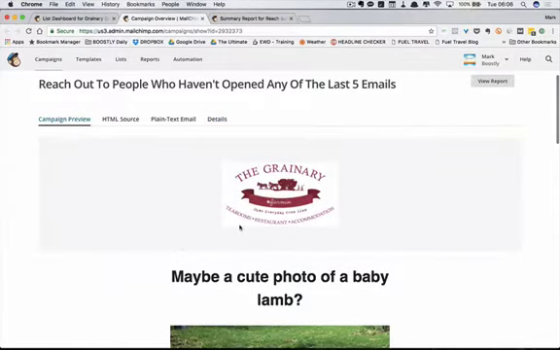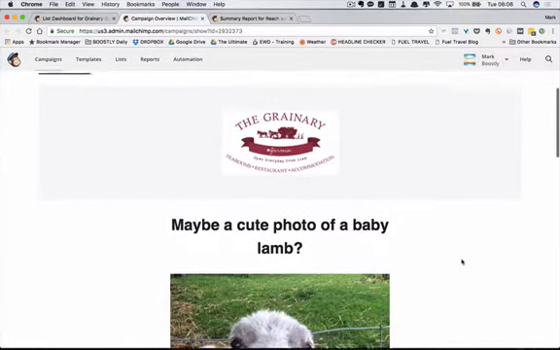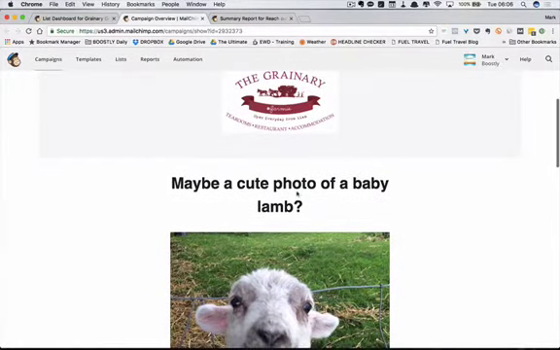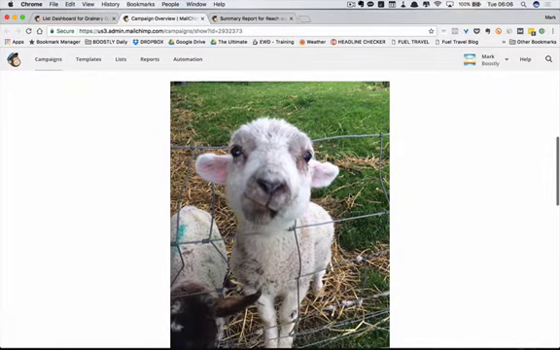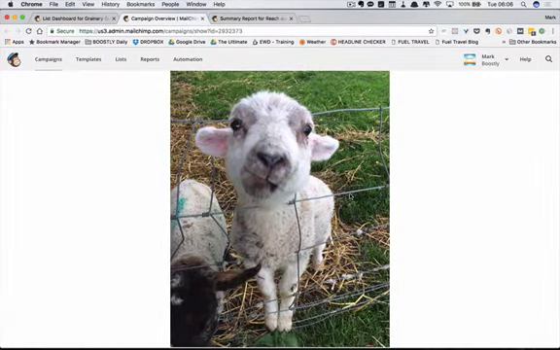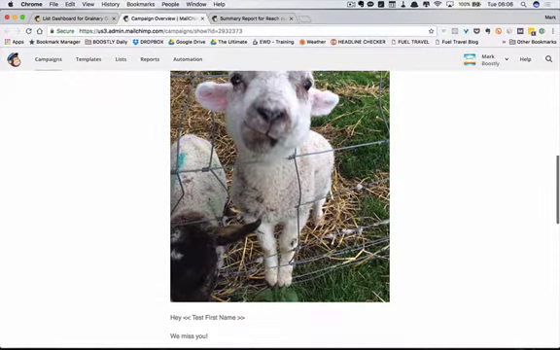So at the top, a simple logo, the Granary, so they can resonate, and maybe a cute photo of a baby lamb. This is the first image that they see. One of our lambs on the farm, a couple of months old now.